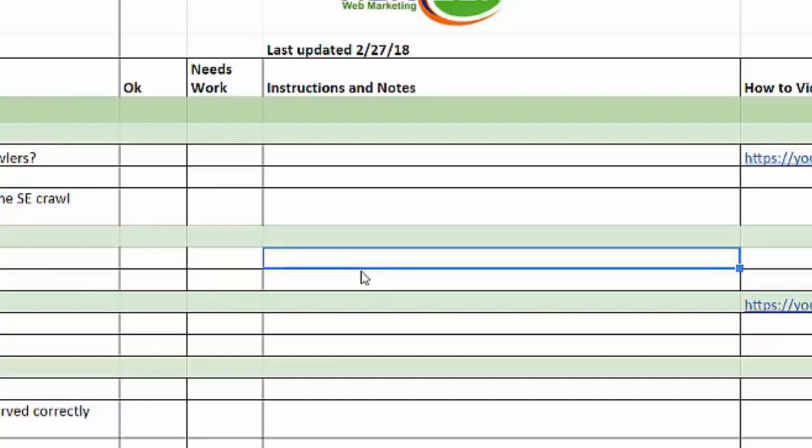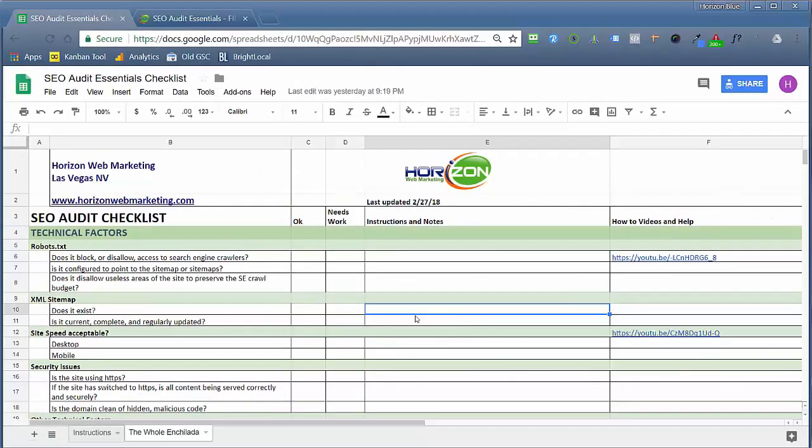Often you'll run into items, unless you're a really experienced SEO technician, where you don't really understand what it's talking about. So the instruction or note to yourself might be to learn a little bit more about this factor. And definitely just about everything on this list can be learned if you have the right information. Now again, often what we'll do is we'll include tutorials.